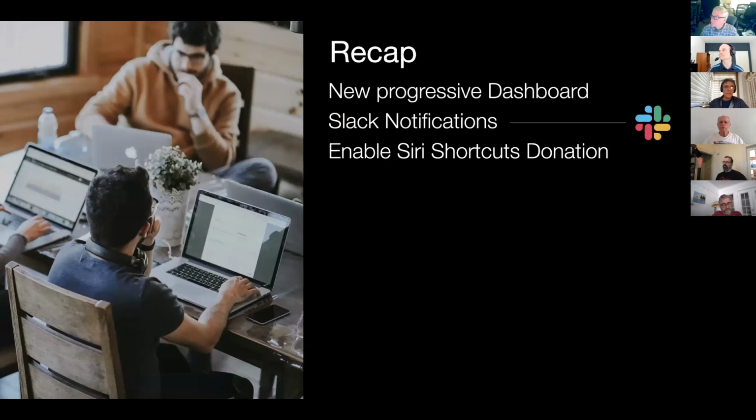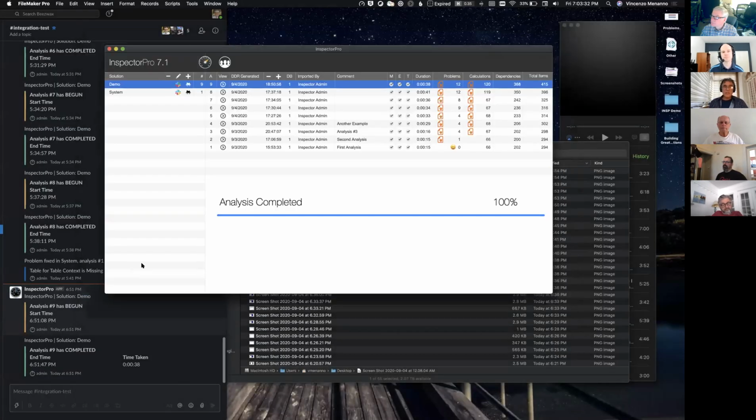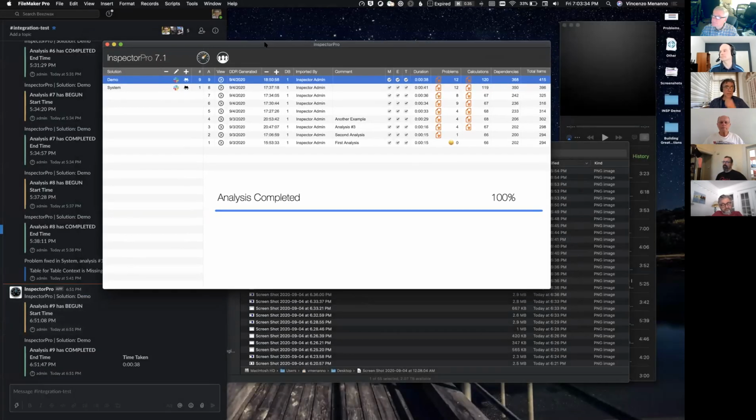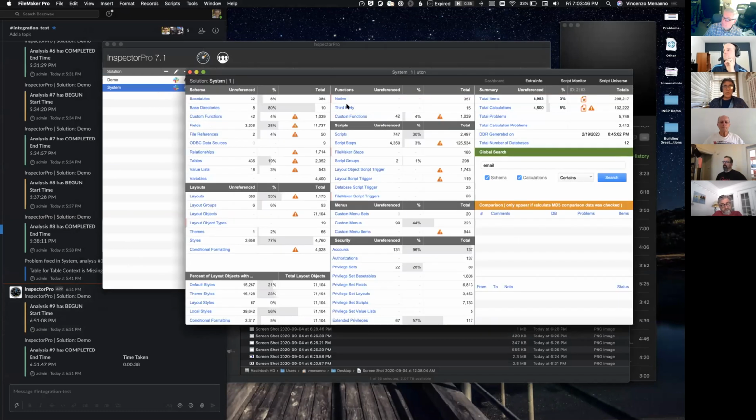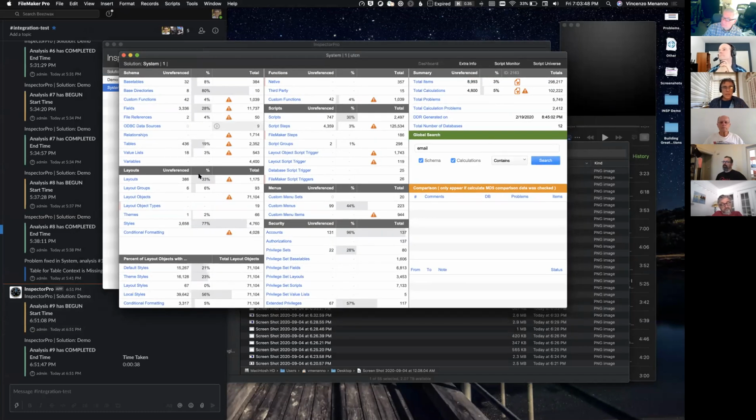Progressive dashboard, Slack notifications, we covered all these. Let's go in and take a look. So this is Inspector, and this is the dashboard that you're presented with. And so I'm just going to cover some of my favorite features about Inspector. So I'm going to look at this really large system, and I'm going to look at layouts.